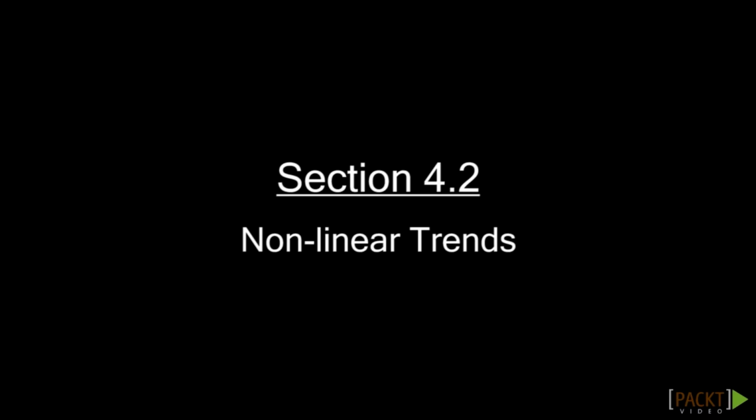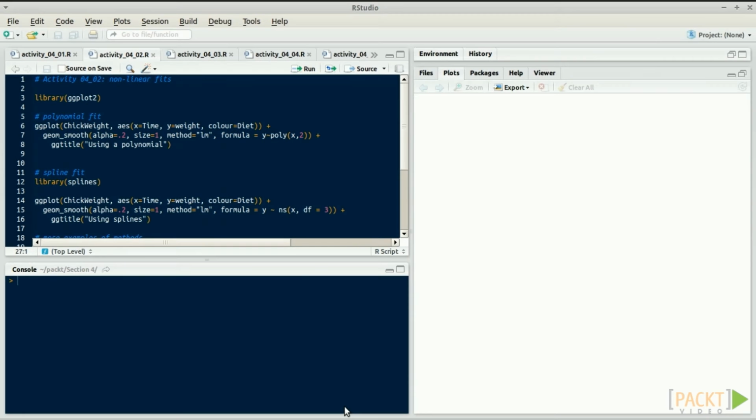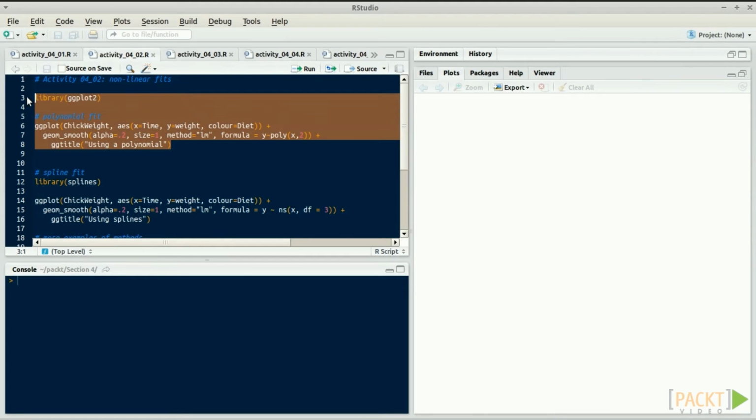In this video, we'll carry on investigating different ways of uncovering trends in our data, this time with polynomial regression and splines. The data used here has to be sufficiently complicated such that no obvious model comes to mind. However, it is still helpful for the plot to show trends in the data. We'll use 2 ways of summarizing the data in order to uncover possible trends. Open activity 0402. We'll use the chick weight dataset again.